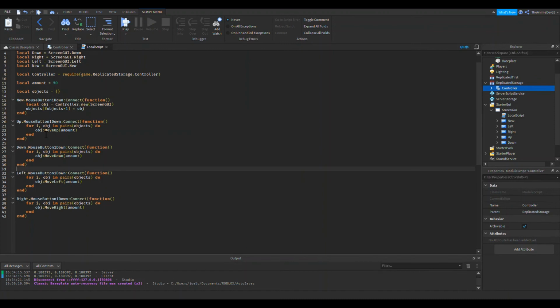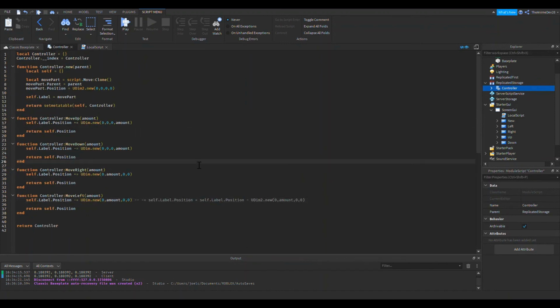And again, whenever I type in move up like this, it's going into the controller script. It's accessing this function right here. And then it's going to reference the label, which we have right here. That's what we said when we returned this metamethod. And we're just going to add the amount onto that position.